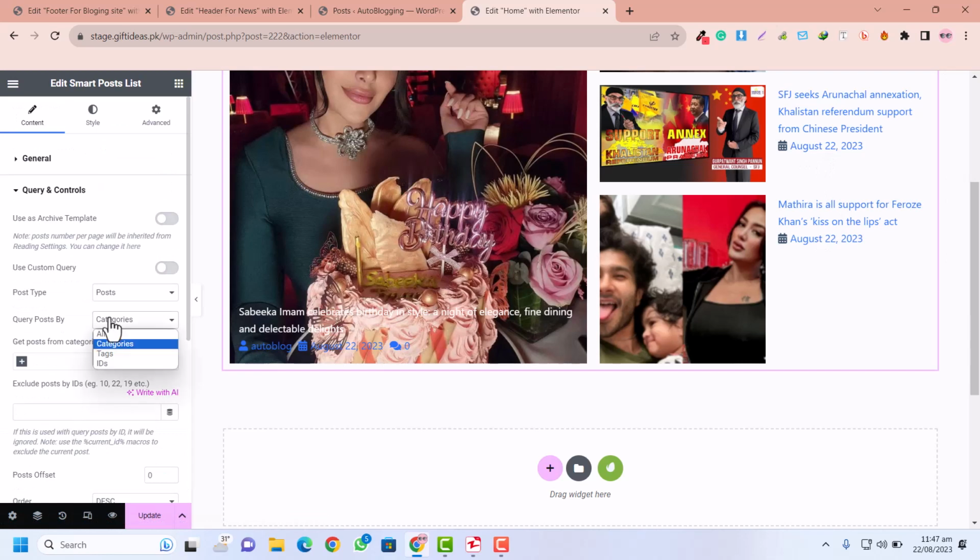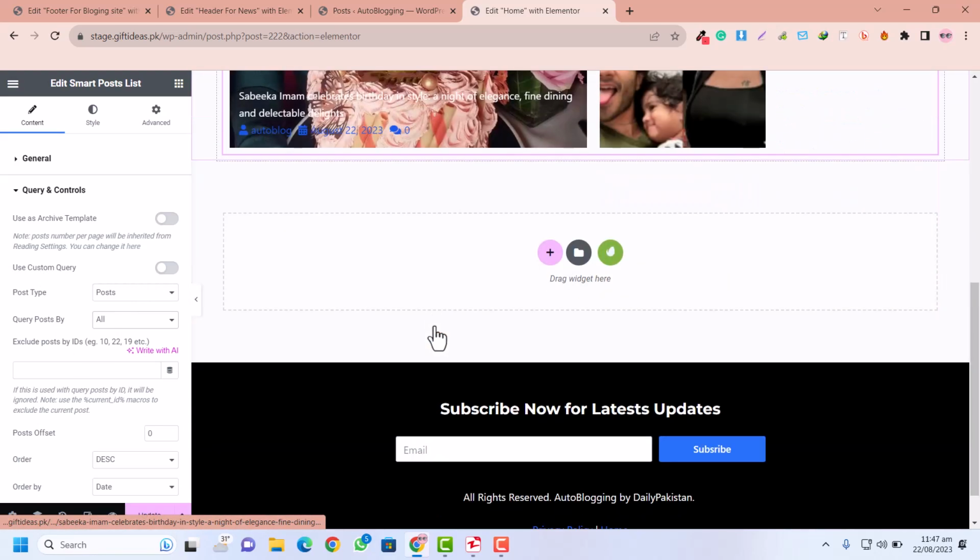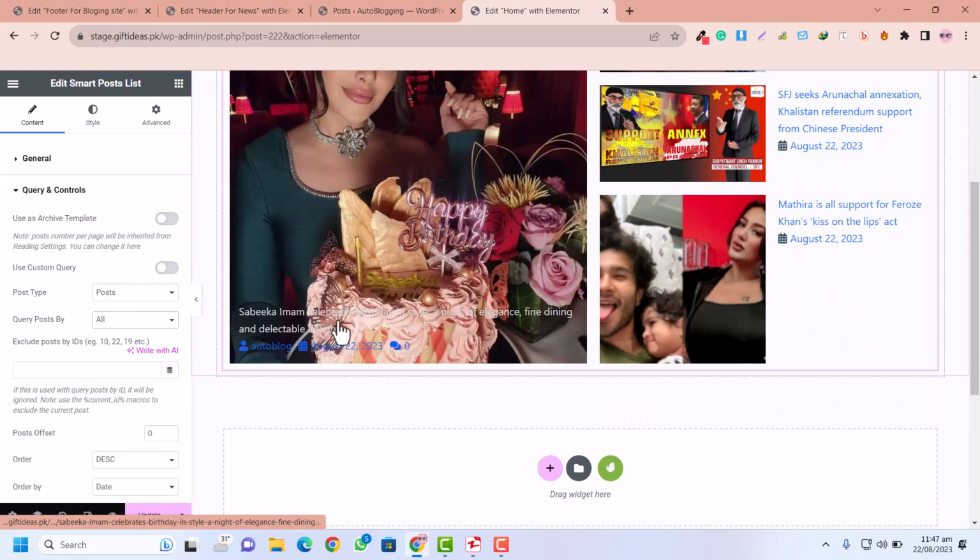In that, I would like to select categories as all, and posts should be all. And here is the custom query, but we're not going to use the custom query. So all the latest posts from the categories will be displayed here.